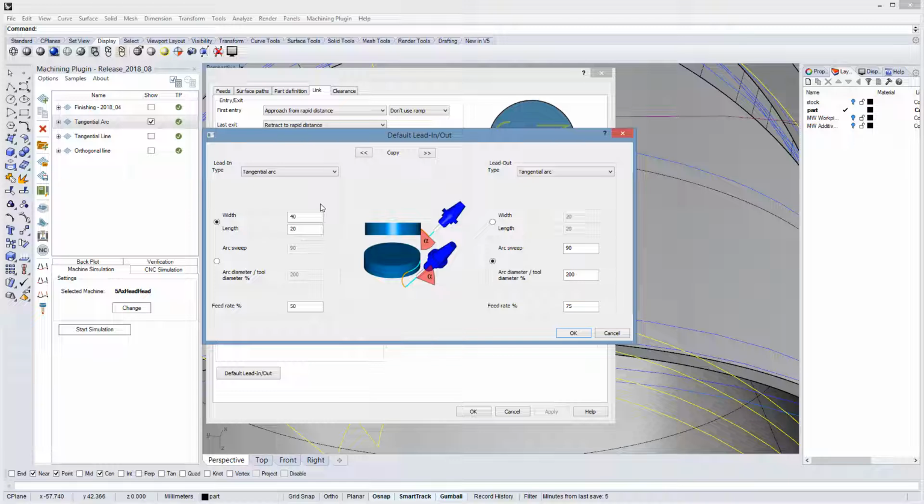The tangential arc can be defined now in two ways: either imposing a width and a length, or an arc sweep and diameter. We will choose width and length for the lead in, and arc sweep and diameter for the lead out. Also, we will choose a different feed rate. This feed rate is set as a percentage of the cut feed rate.